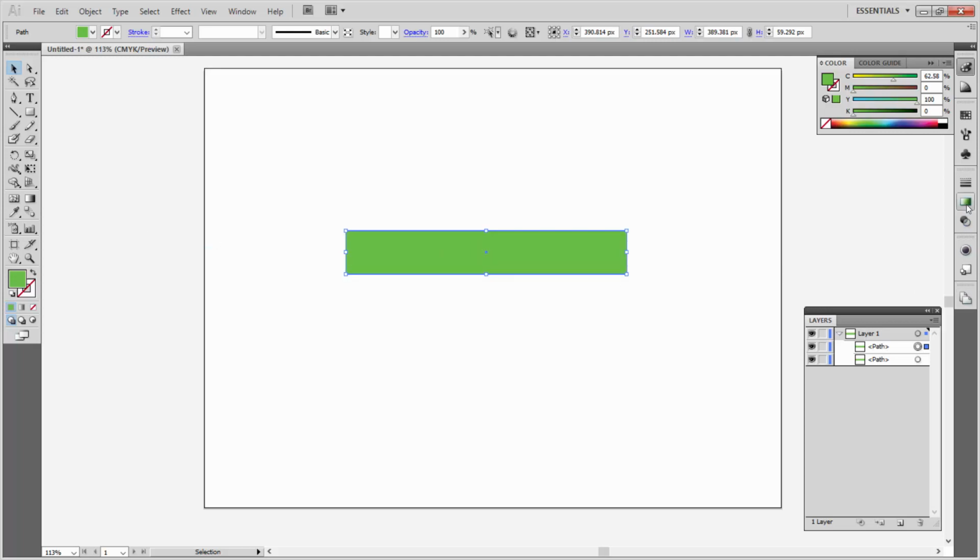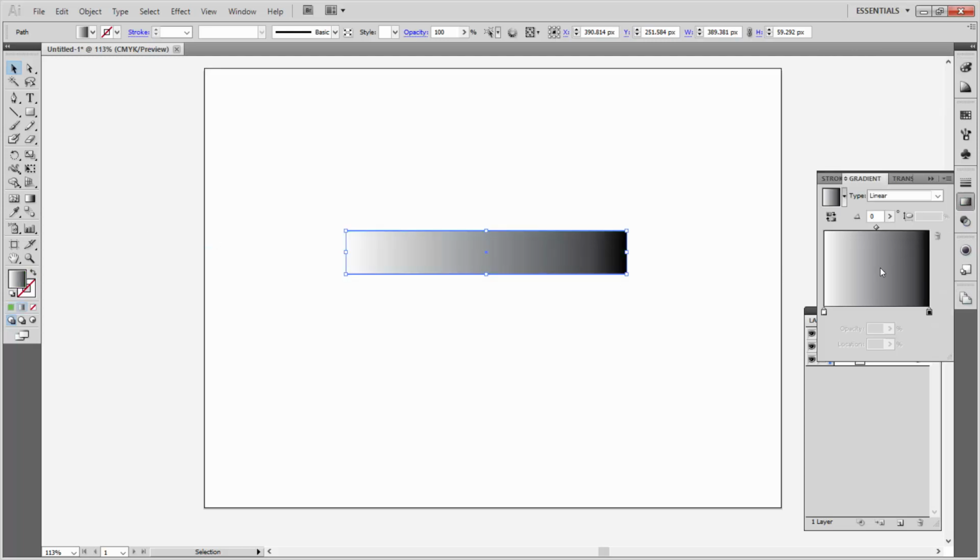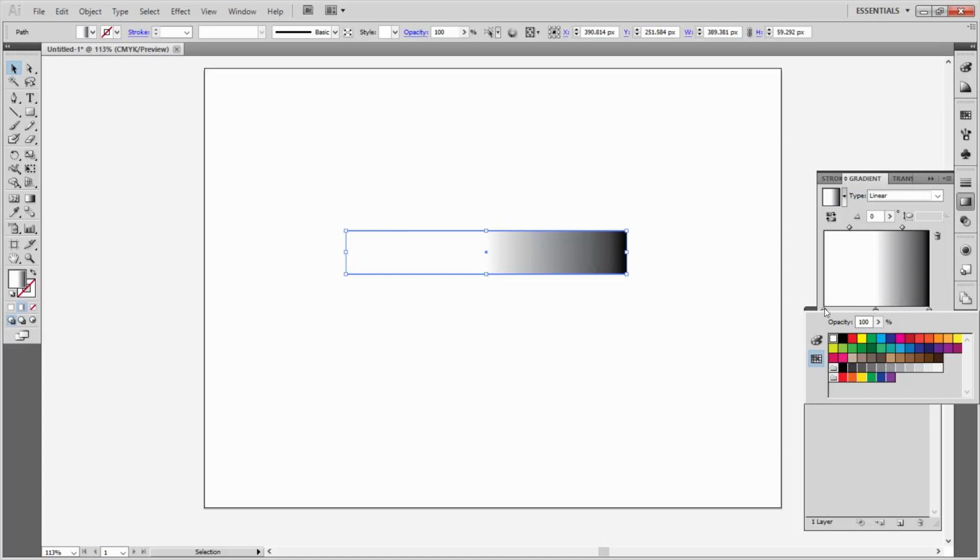So let's open the gradient. Just click on it. And here is our gradient. So what we are going to do is add one more node here. All right. And its color will be white. And on the last node, let's change its color to black.